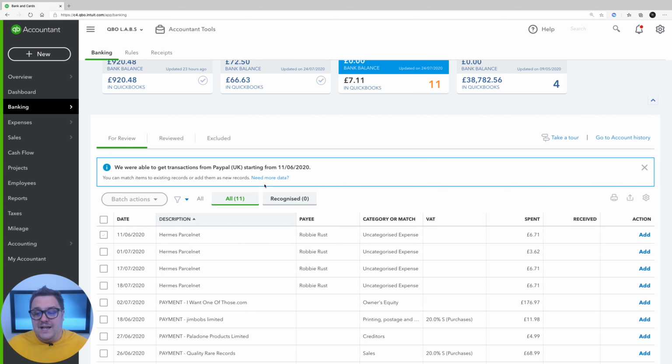So if you ever see a little error message there, if there's ever an exclamation mark or anything like that, always deal with that first. That's telling you the data isn't coming into QuickBooks as it should do. And that's a real big problem. We want that data to be in there.